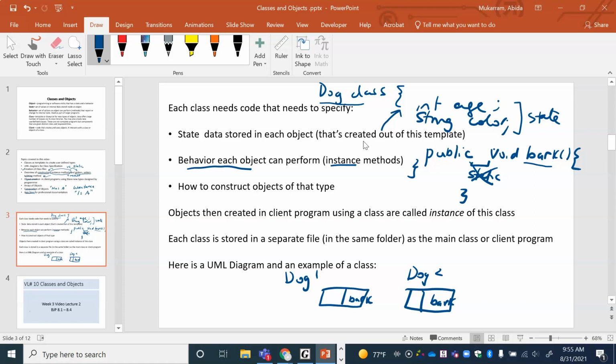But static is totally opposite. Static means you have a main program, and then you have a main method, which is also static. There's only one of that. And then you have other methods, and there's only one of each. You don't create copies of methods inside your main client program.